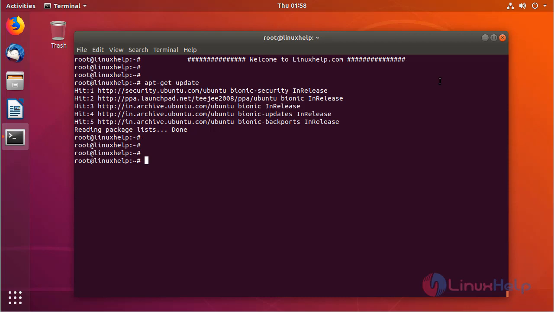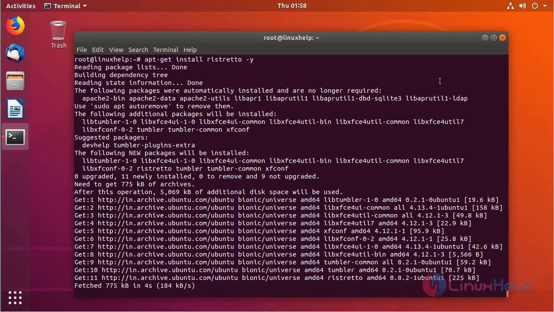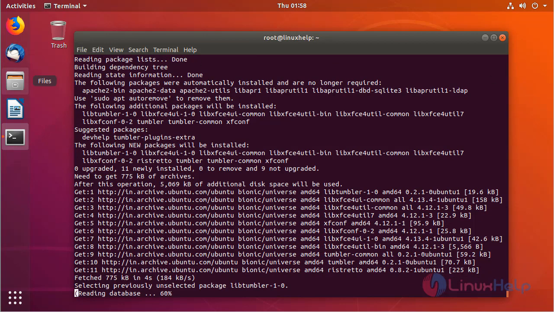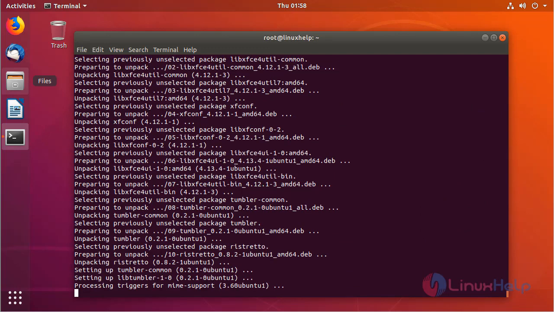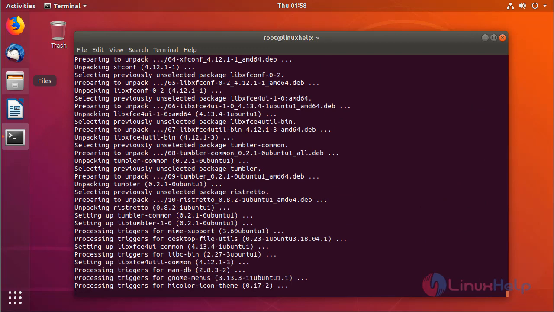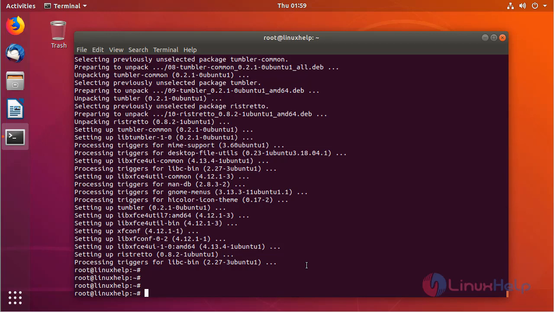After updating the system repository, we can install the Ristretto application using the following command. Then hit enter. The application is installing now. The installation has been completed successfully.